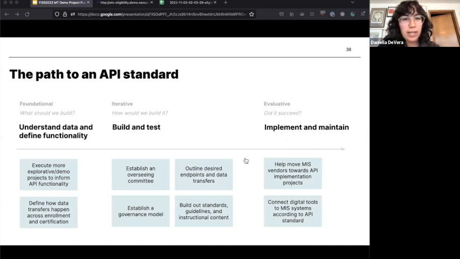So this is what we envisioned the path to an API standard being. First, and at the top in the gray, this harkens back to what our delivery process is like: foundational, then iterative, then evaluative. So first, what we see as the big step is just understanding the data and defining functionality. Through more explorative or demo projects, we could learn more about what data transfers happen across enrollment and certification and figure out more of these mock API endpoints, essentially.